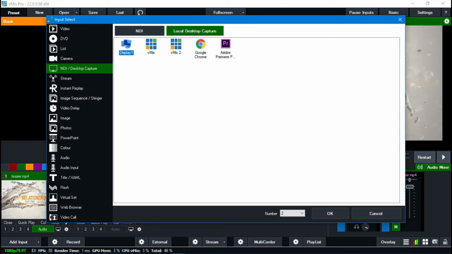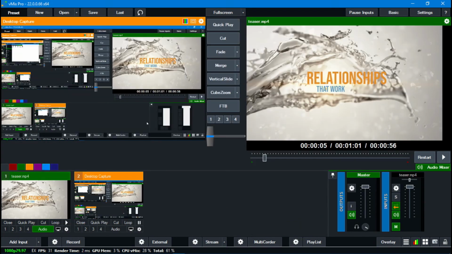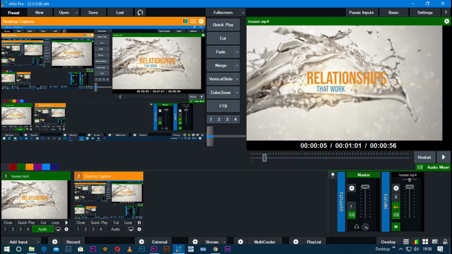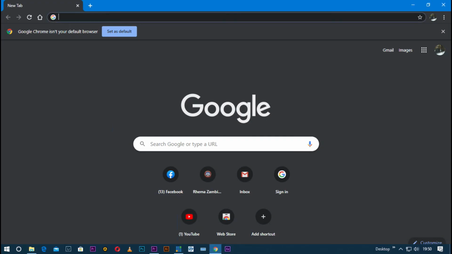So for example, if my display 1 is running the browser, it's going to capture that. But right now it's running vMix, so it's going to capture vMix. But let me show you how it would work. Since I'm doing this on the other machine, I think it can work. I'll say it's capturing whatever is on display 1, and I'll try the browser there. So there's my browser.